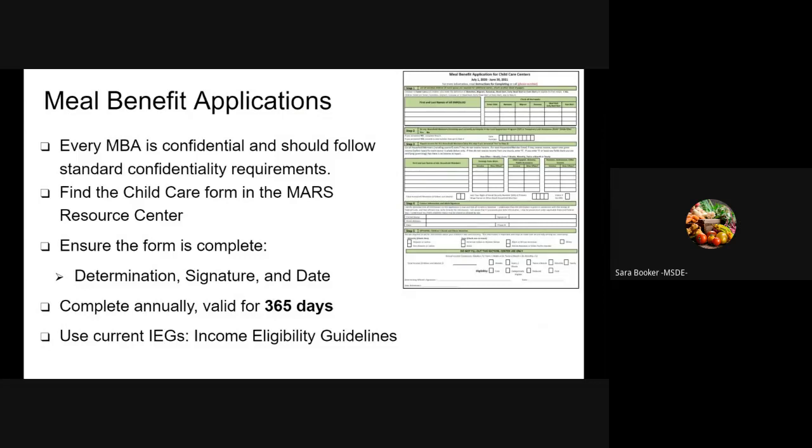Please make sure the form is complete. That means that you need to have a determination of which category that individual qualifies, a signature from your staff who made that determination, and the date that that happened. And again, those expire after 365 days, so please make sure you're keeping track of when those were signed and determined. And also make sure you're using the current year's income eligibility guidelines. They're updated each July 1st.